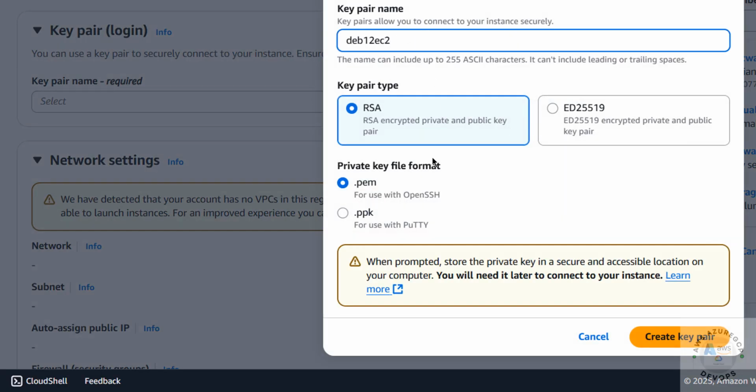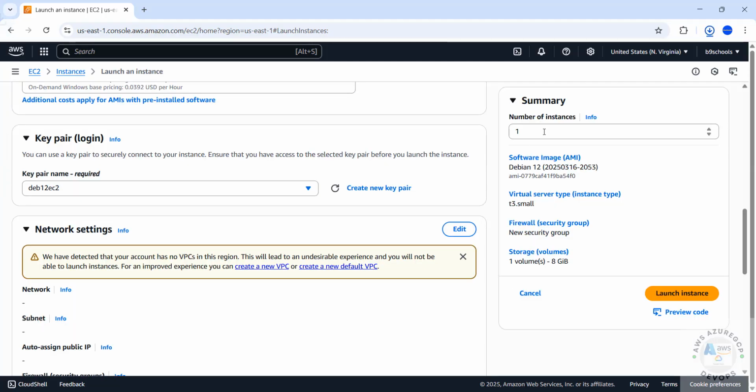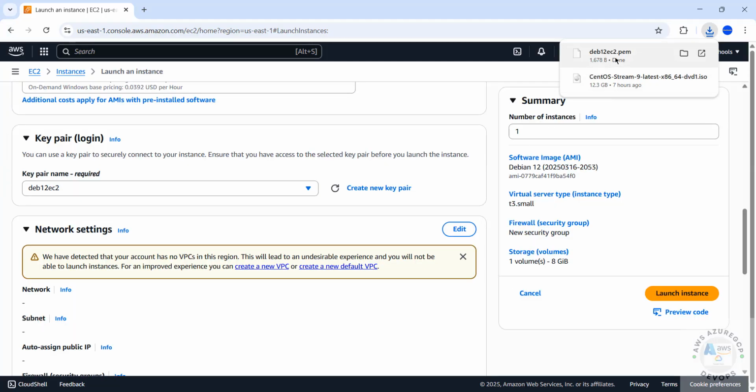I am giving the same name as the EC2 instance. For key pair type, I am going to select RSA, and for the private key file format, .pem for use with OpenSSH. .ppk is for use with PuTTY. I want to use OpenSSH. Based on your requirement and use, you have to select. Once you select these options, click on create key pair. It will download the .pem file. So click on create key pair. See, the .pem file has been downloaded.